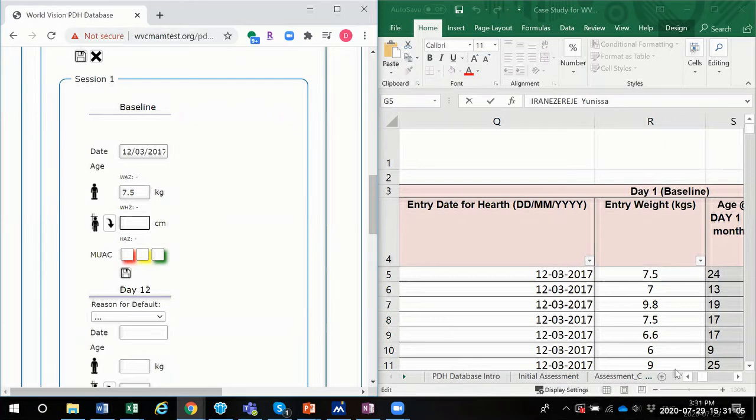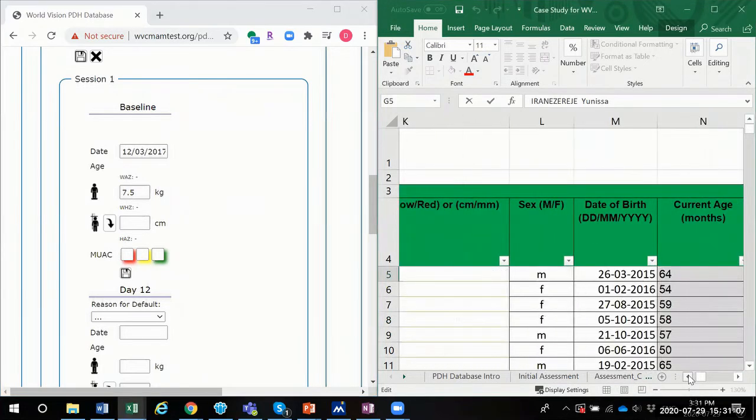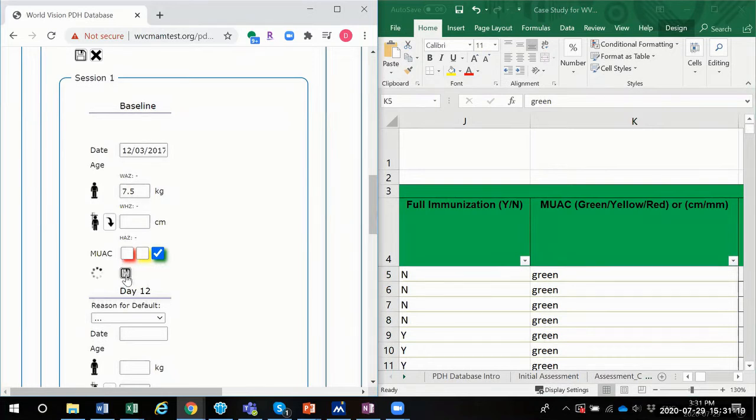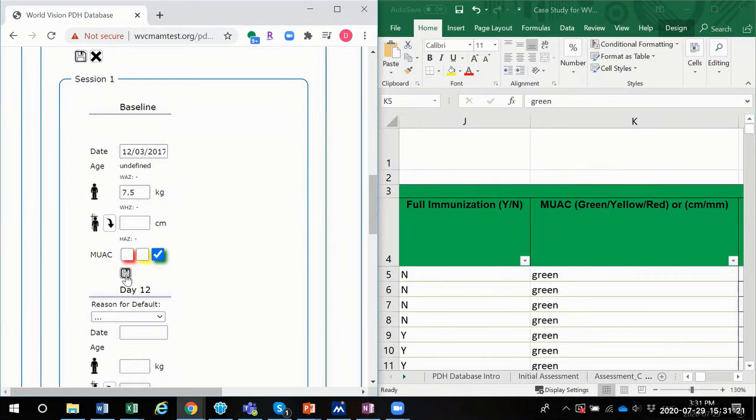And then for MUAC, we can see that the child was green. So there's red, yellow, green. So we're just going to check off on green. And then you can click this little save button here to save the data.